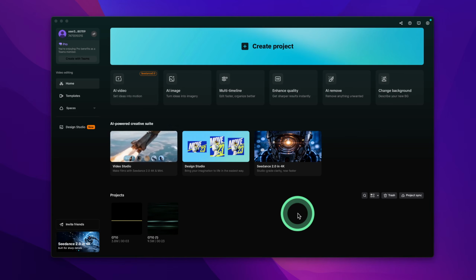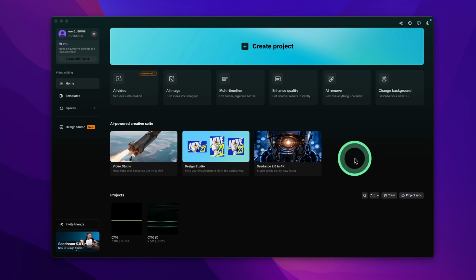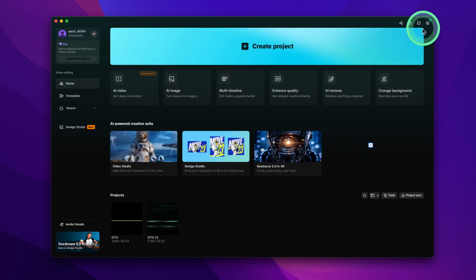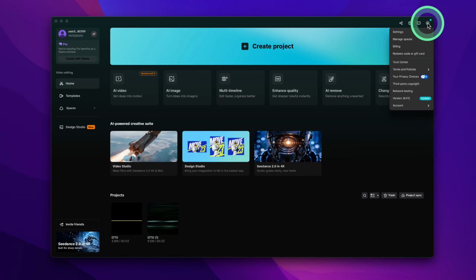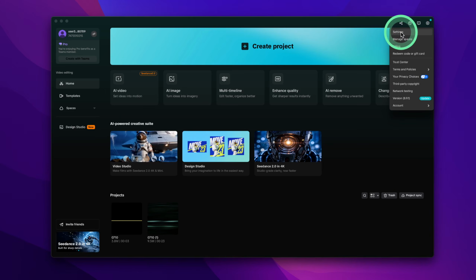Let's begin by tackling the first and easiest task, clearing the cache in CapCut. Start by opening CapCut on your device. At the top right corner of the screen, you'll see a gear icon. This is the settings menu. Tap on it to access the configuration options. Once you're in settings, look for the option labeled Clear Cache and select it.